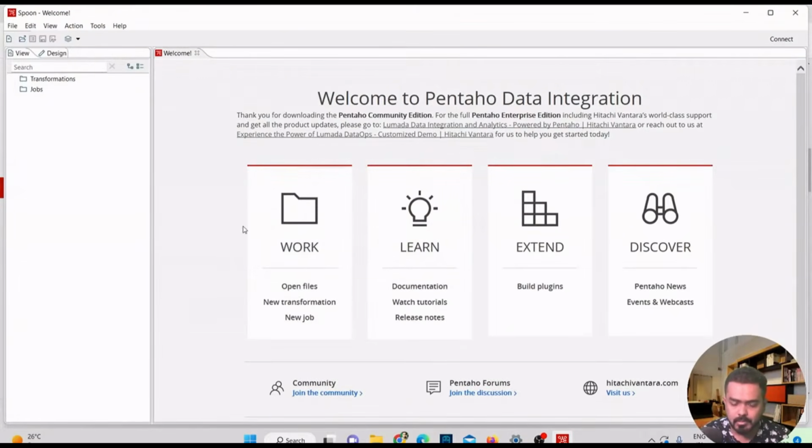Fine. So here, this is my Pentaho tool. You can see here, welcome to Pentaho data integration. So I can create new transformations from this tab. We'll explore more about this in the next video. I hope you have installed Java as well as the Pentaho tool, right? So now let's move on to the next section.